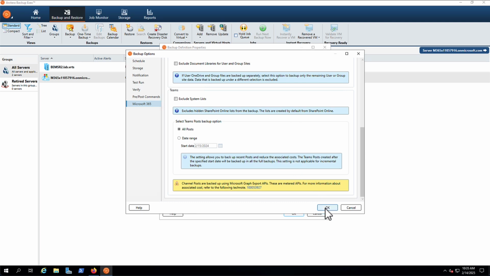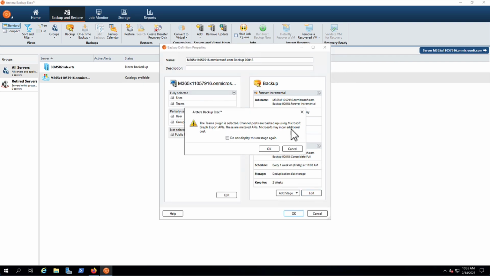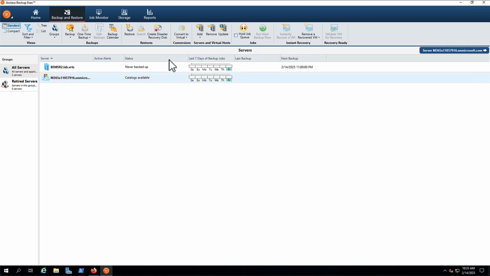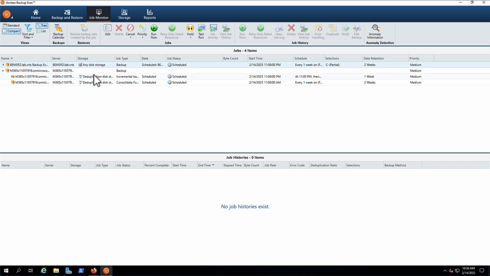So we'll go ahead and click OK. And we'll go ahead and click OK again. This is a reminder about the cost that is associated with using the Microsoft Graph to Export API. So we'll click OK. We'll go to the Job Monitor tab, and we'll see that our job has been created to protect our Microsoft 365 environment.